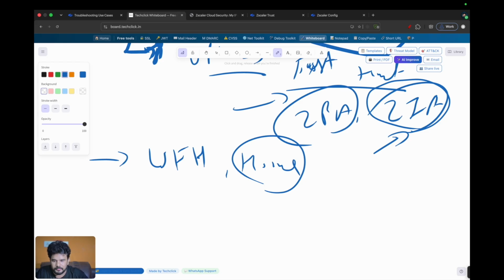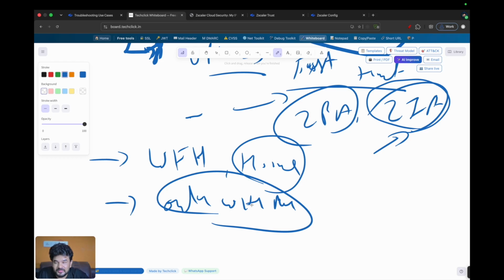Okay, if the user is saying the problem is only with them, it means that if something went wrong on the Zscaler, it would impact all users, not only a specific user. So it may be more of a user-specific issue. You see guys, based on the user's answer, I change my troubleshooting approach, right?